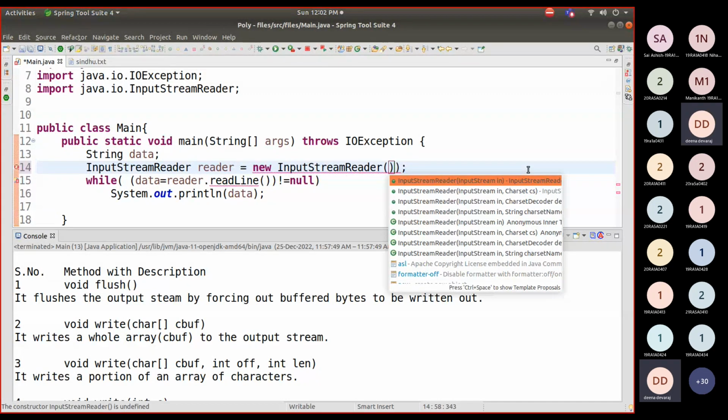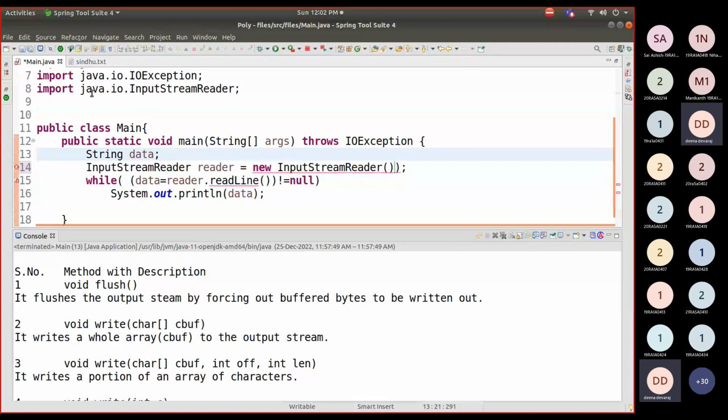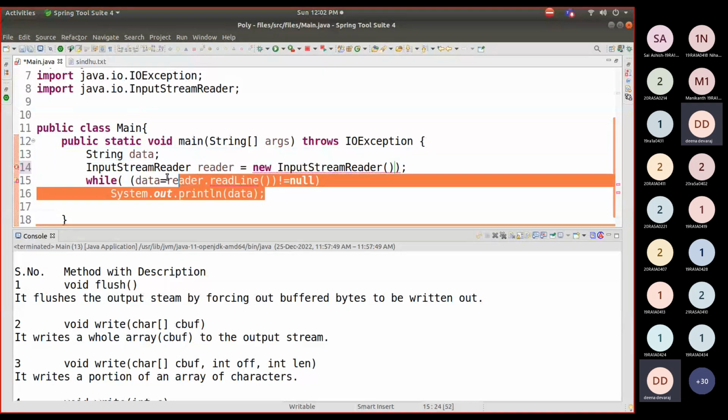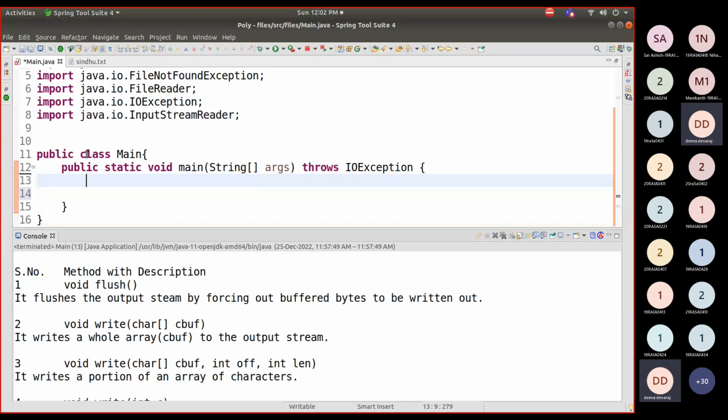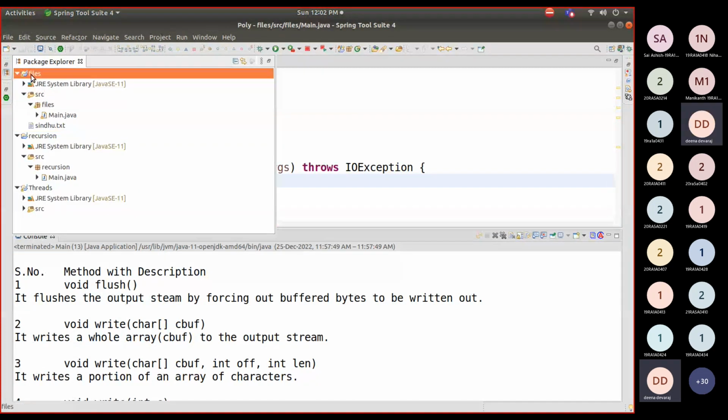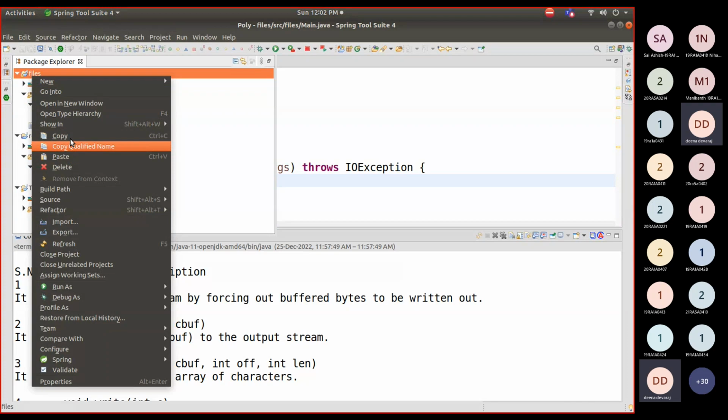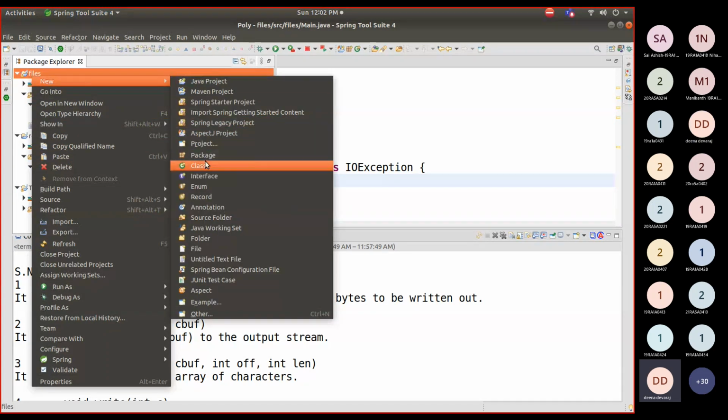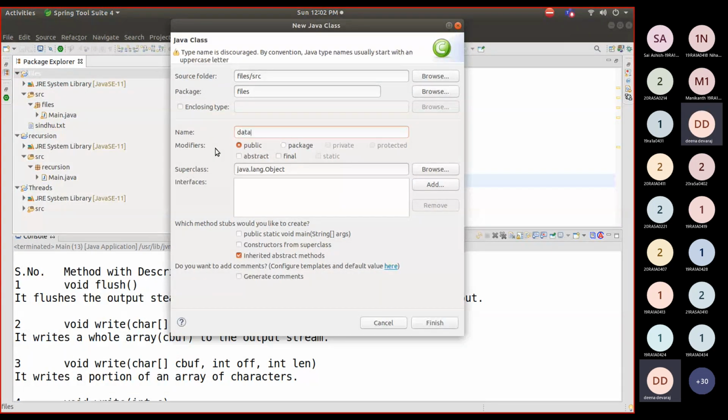Okay, so these are reader classes to read the data from the file. Now somebody asks you to write the data to the file. Imagine there is another file, a new file I'll create. I'll call it data.txt. I have a file called data.txt, which I'm creating in this project.